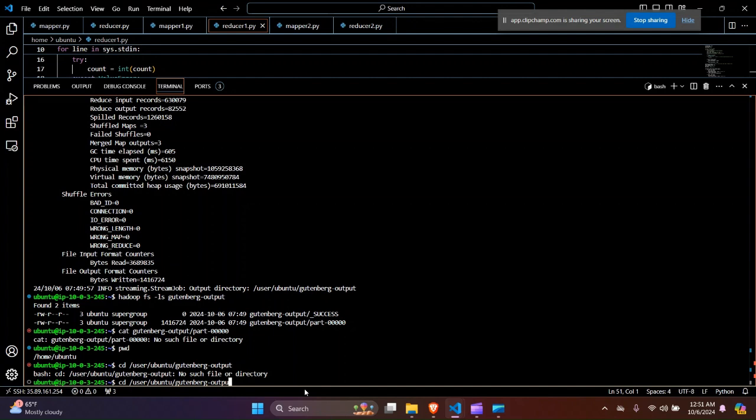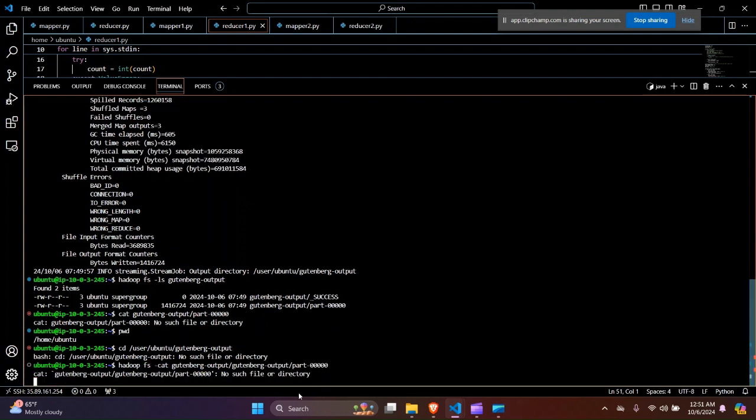I think this is within the Hadoop system. No, actually it's within the Hadoop system, right? So, work output, cat the work output, this one. Sorry, yeah, I forgot to delete that.